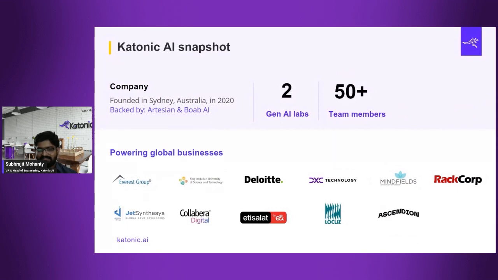So before we get started, let me tell you a bit about Katonic. Katonic, founded in Sydney, Australia in 2020, backed by Artisan Bob AI, is a rapidly growing company with two Gen AI labs and a team of over 50 members. It powers global businesses across various sectors with prominent clients. This diverse client base highlights the company's broad impact and applicability, demonstrating its strong global presence and focus on cutting edge generative AI technologies.